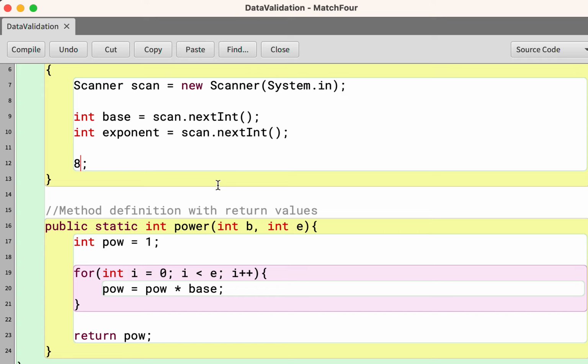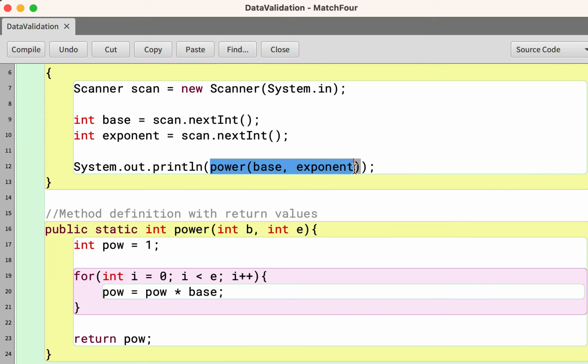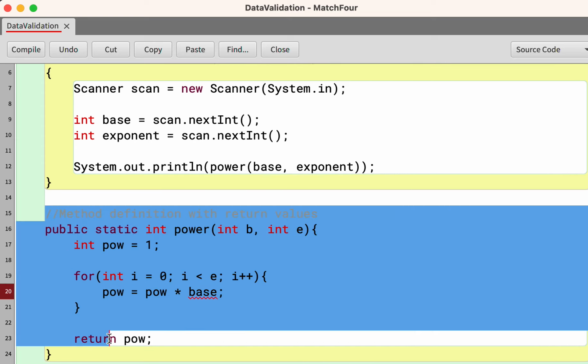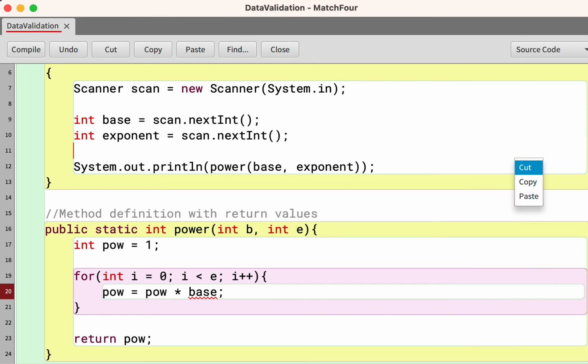So does that. But notice here in main, we're not doing anything with the return value, right? Though we should. So we should do a System.out.println, and we could println power, the return value of power, namely the 8. So now it's going to print out that 8 that gets returned from the method definition. So let's go ahead and run this.